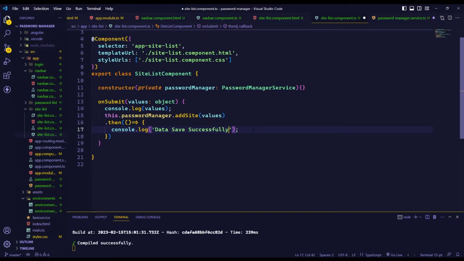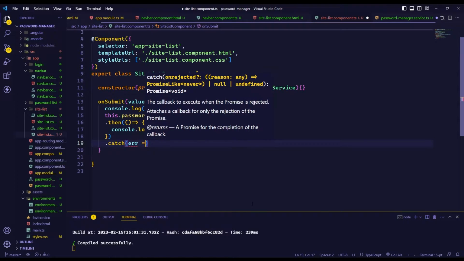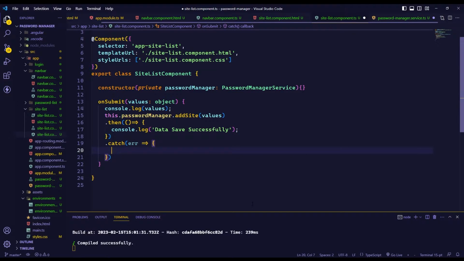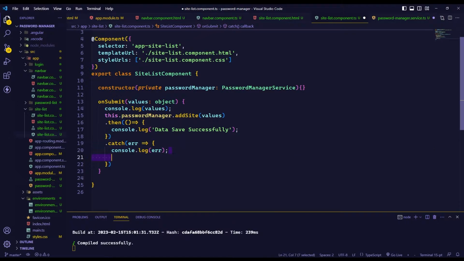So after this, we will handle the error state with the catch method. So dot catch and the callback. The parameter variable is something like error, and log this error inside this callback. So guys, that's it. We successfully completed our first query.